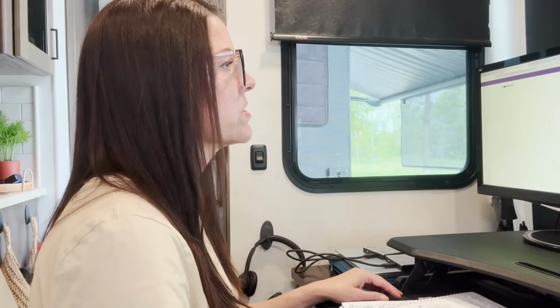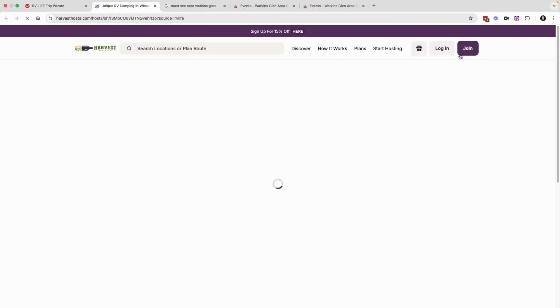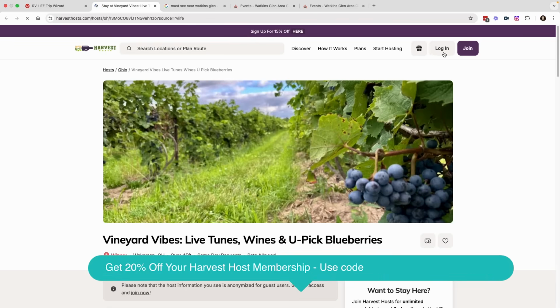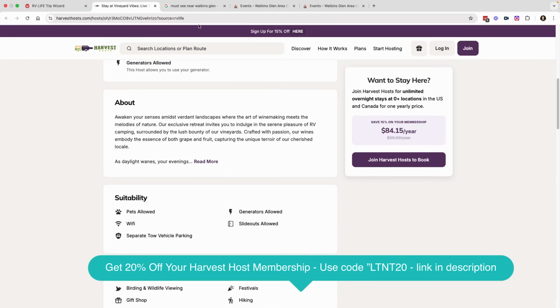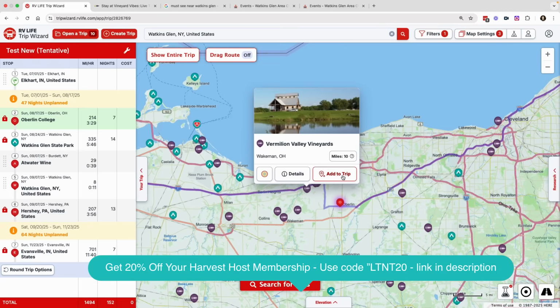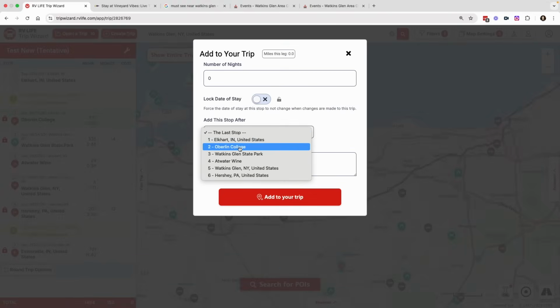And if you have a Harvest Host membership, it's automatically going to pull the page up. If you're already logged in, that's even better. But you can now go and check out and see if this is where you want to stay. And if it is, you can go back over here and add it to your trip. And now it'll be added to, let's just go ahead and add it. We'll buy Overland.